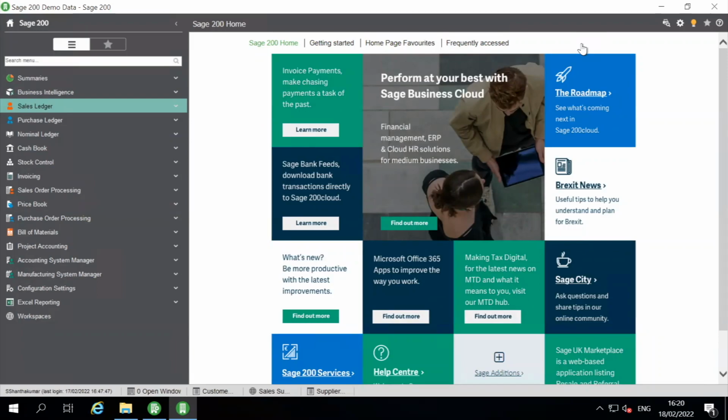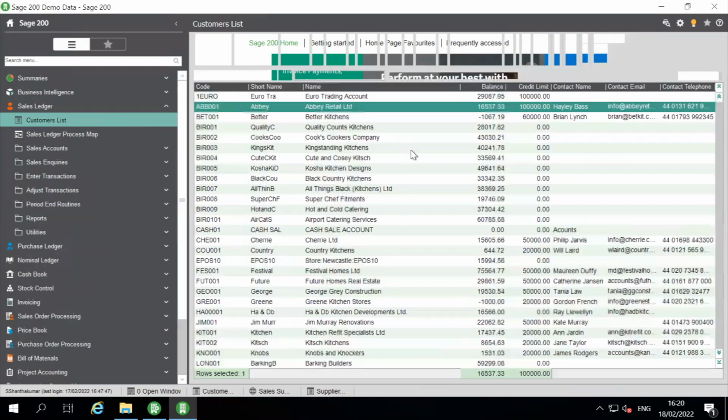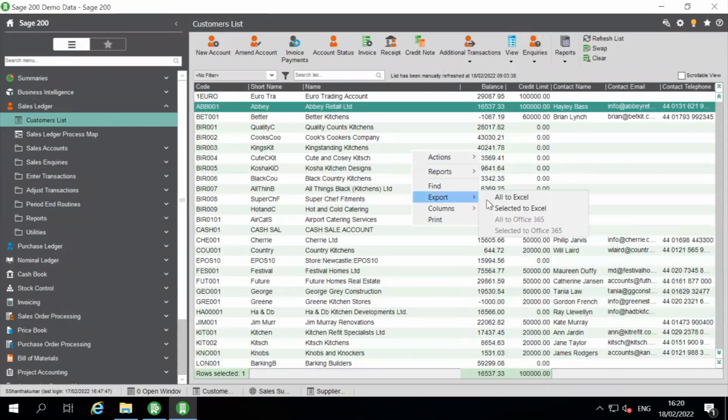Today I'm going to be showing you how we can export list views to Excel. So within any of our list views in Sage 200, now that can be from a standard type of list view, such as a customer list, or even from a transaction inquiry list, we can always export these to Excel. So if I, for instance, go into my sales ledger and go into my customer list, I can then right click anywhere and export either all or selected to Excel.